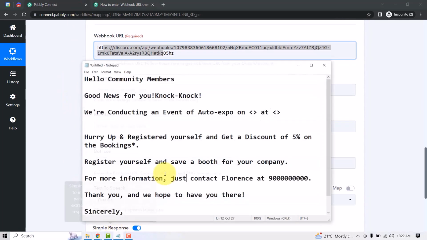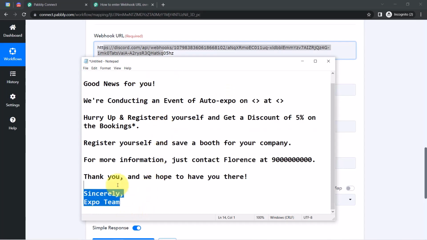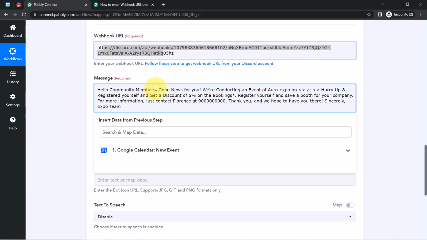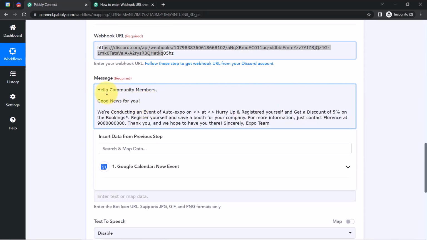Well, I have already prepared a very nice message which I would like to share with my community. Okay, so hello community members, good news for you. Okay, let me erase this extra content. Okay, and let me first copy this content and paste it here. Firstly, I am going to do the formatting. I'm going to correct the formatting of this particular message.